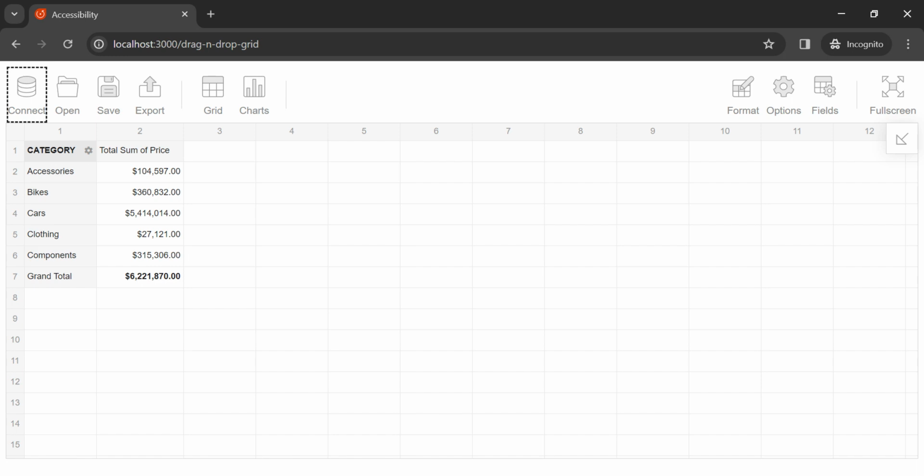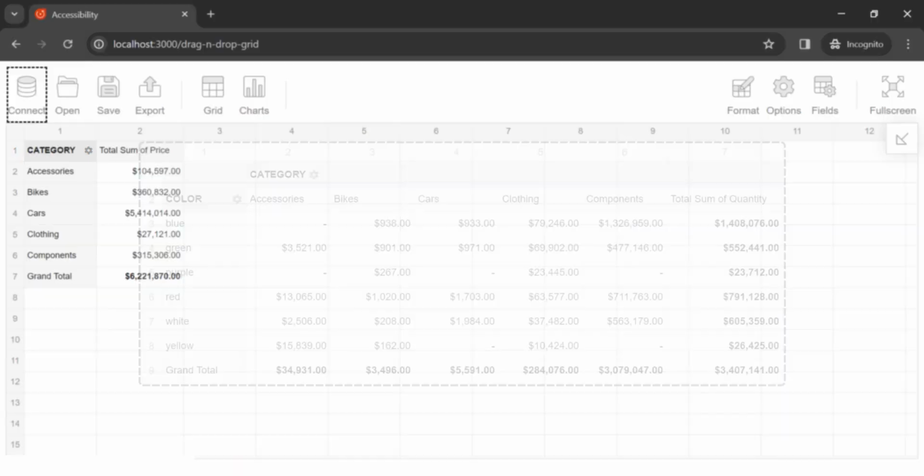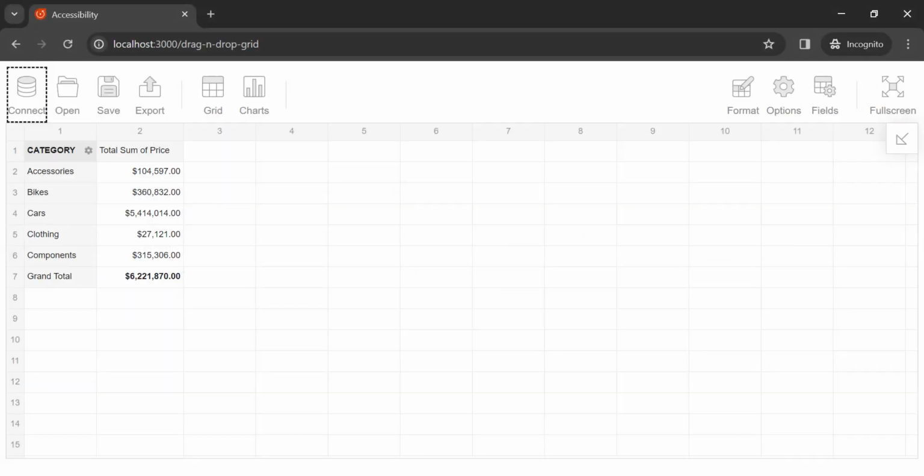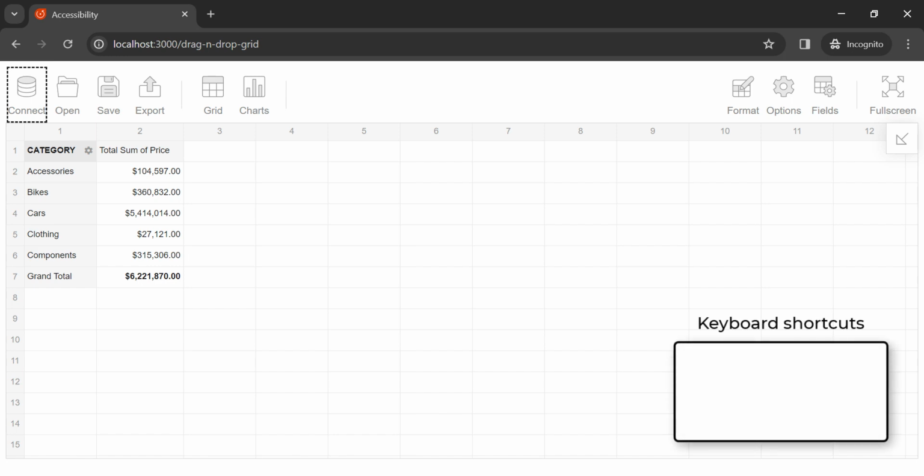The initial slice contains the category field in rows and the price field in measures. In the final slice, we want the color field in rows, the category field in columns, and the quantity field in measures. All further actions will be performed only via the keyboard. On the lower right corner of the screen, we will display the keys that are active at the moment.